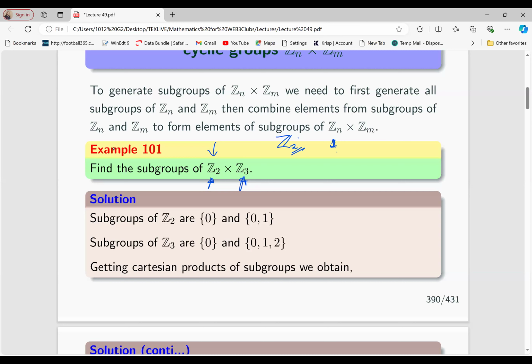And of course, we know what this group is, what this set. This set is 0, 1. That set is 0, 1. Now, the element that's relatively prime to 2 is 1.